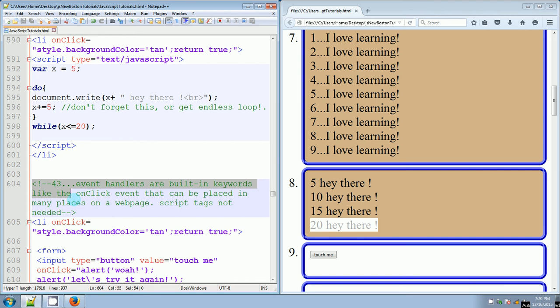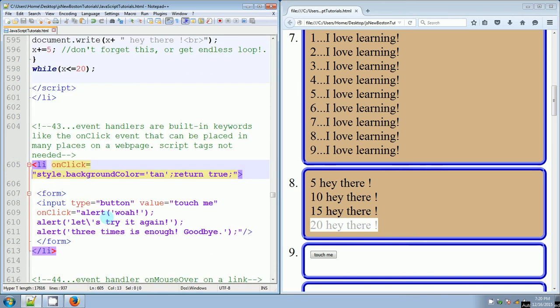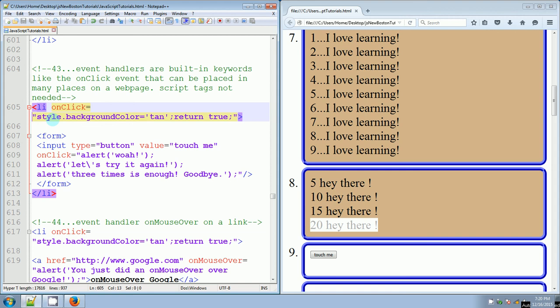Okie dokie, now we have this one right here. Event handlers are built-in keywords like the on-click event that could be placed in many places on a web page. Script tags are not needed here. So here's our list item, and here's a form. Here we're going to have a button, and this is how you make a button. The whole thing is a button inside the form. There's the form tag. Input type equals button. Value equals touch me. That's the words you see right here on the button.